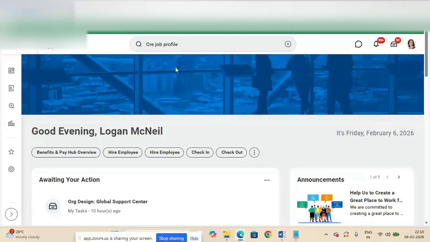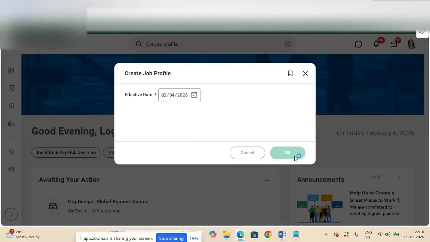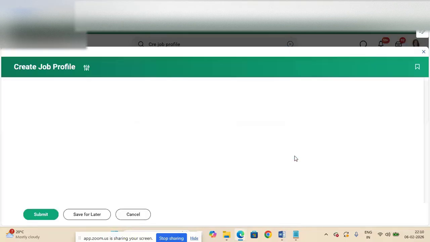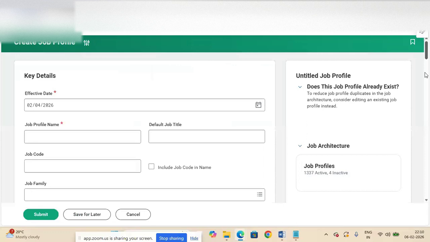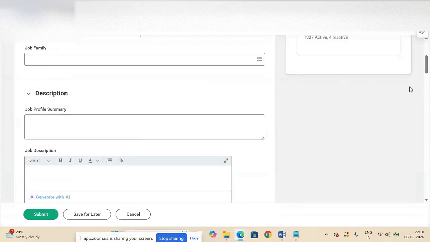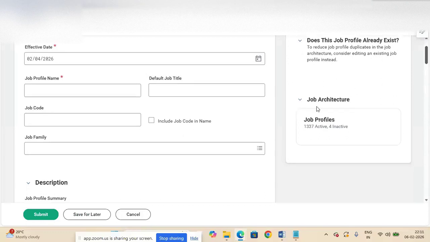Now, what is the job profile that I want to create? The job profile that I want to create is for IT software engineer, because this is the one that we want to create the job requisition for. We need to create all these things, job family as well as the group, right? So no problem, we'll create it.